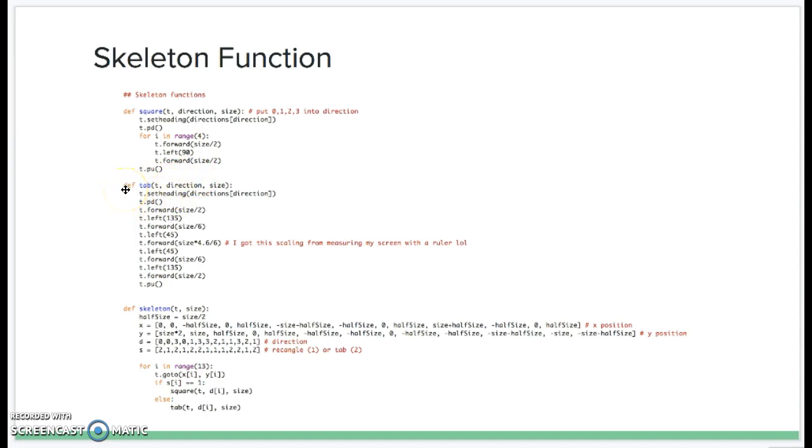So this next function is pretty much to build the tabs of the skeleton. So t, direction and size. So t.setheading(direction), and then t.pendown, t.forward size divided by 2, then t.left 135, t.forward size divided by 6, t.left 45, and then t.forward size times 4.6 divided by 6. Then t.left 45, t.forward size divided by 6, t.left 135, and t.forward size divided by 2, then t.pendown.